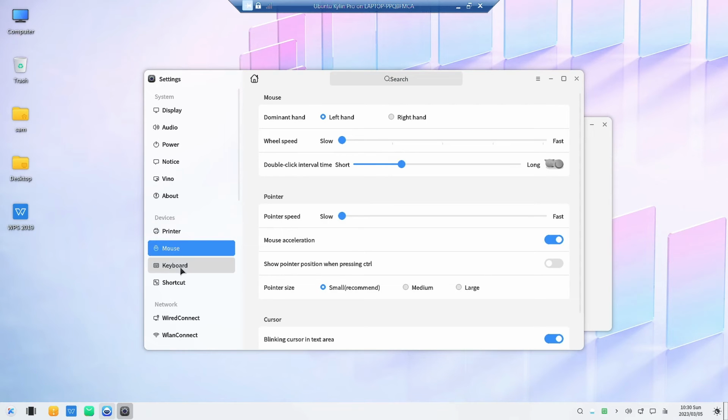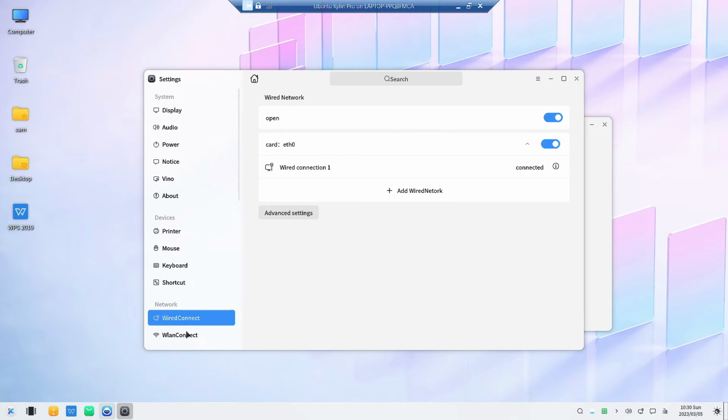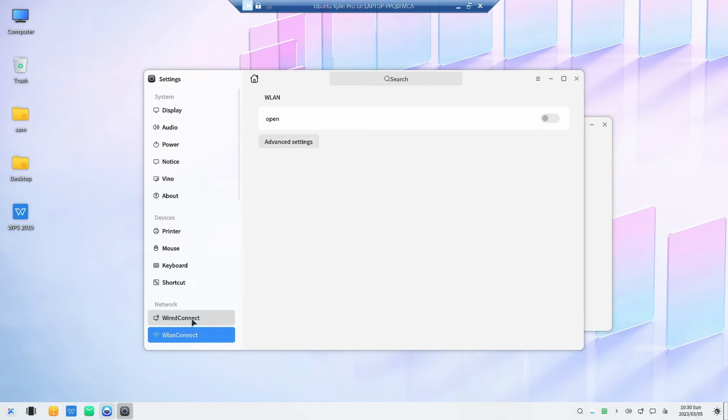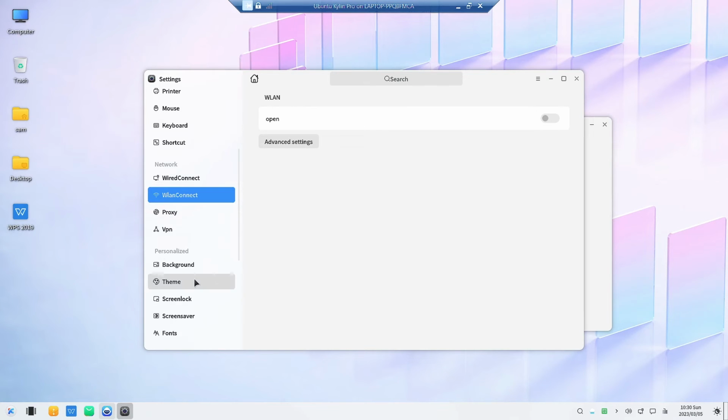This is the printer settings, mouse, keyboard, shortcuts, wired connection, VLAN connection. So all the things you can see here, they are available. That's pretty standard in all the desktops. This menu is quite similar to what we have seen in the GNOME desktop. So the menu is quite similar to the GNOME desktop settings menu.